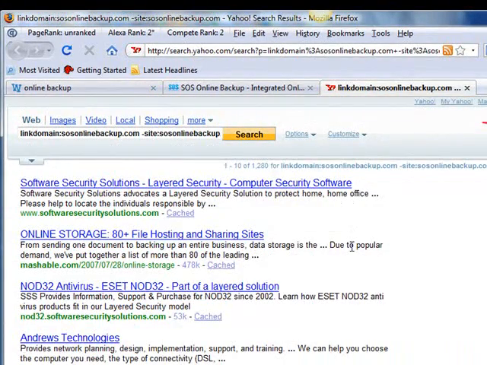Okay, so this is how we can do a little bit of research on selecting different types of keywords and niches, and making an educated decision on whether or not we want to rank for a given term.